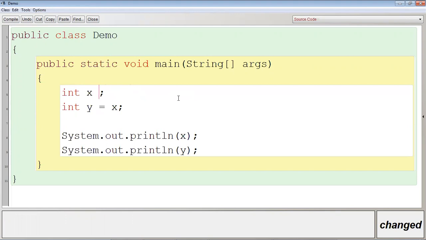Int x is equal to 65. Int x is equal to 65 and char y is equal to x. Here I will get an error. Why? Because you are trying to store an int value in a char variable.